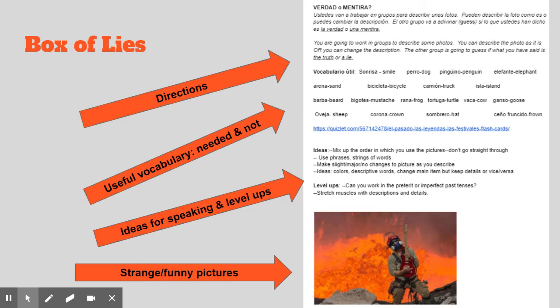Or if I just want to be completely different and just make something completely strange up to try to convince the person playing against me that I'm telling the truth, I could say something random like there's a dog eating a slice of pizza, right? Using vocabulary that students are comfortable with.